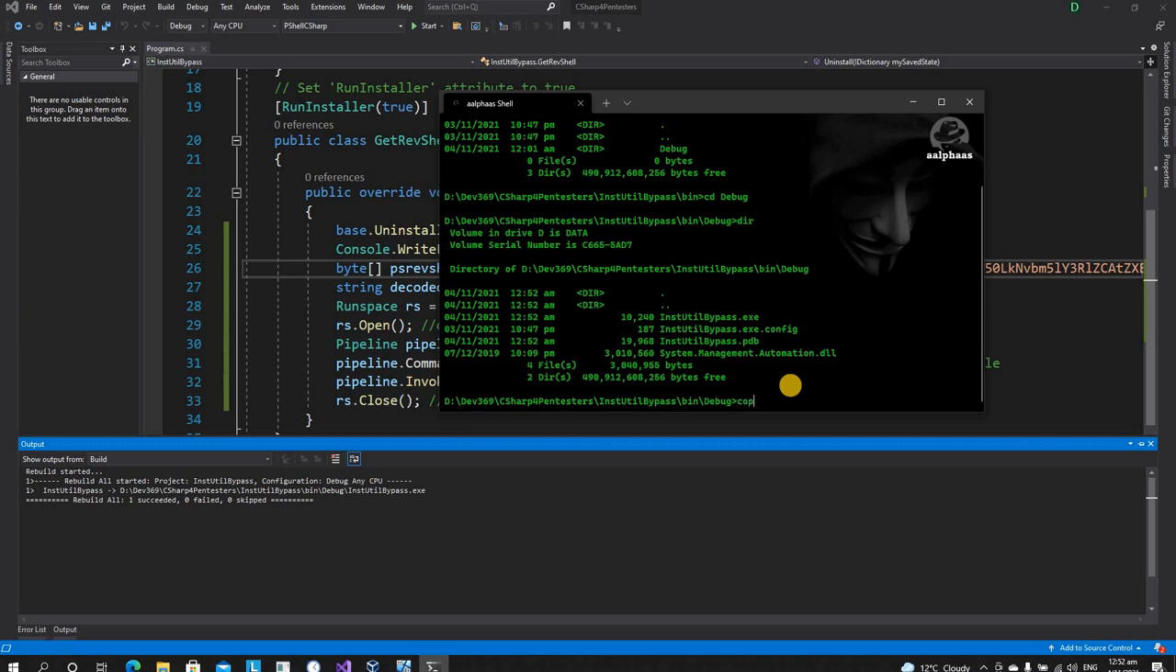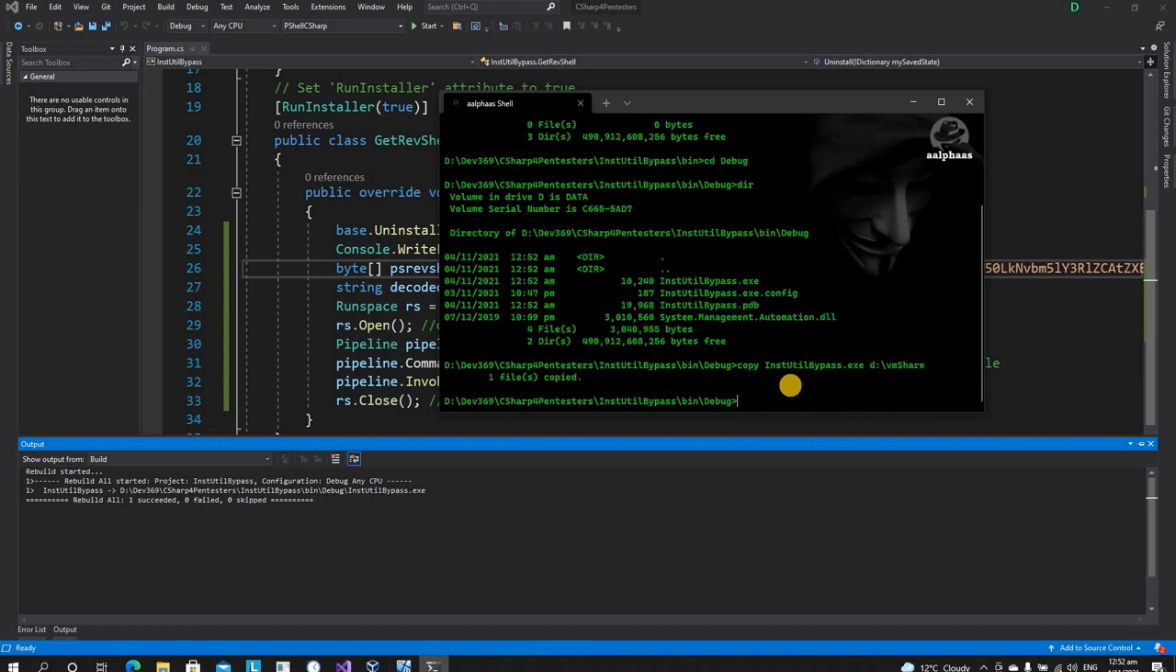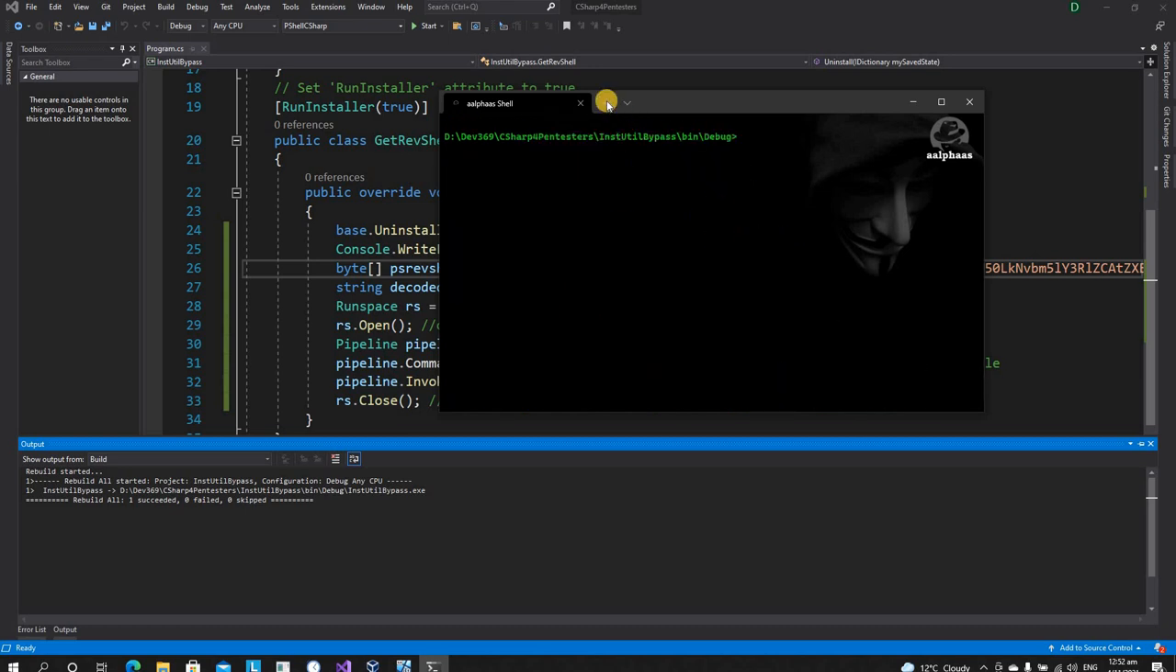I'm going to copy this to our shared drive with the victim machine that I'm using here, and let me run my listener. It is 443, yeah, I didn't change that. This is the C2 server machine. For me now, it's my Windows host machine.